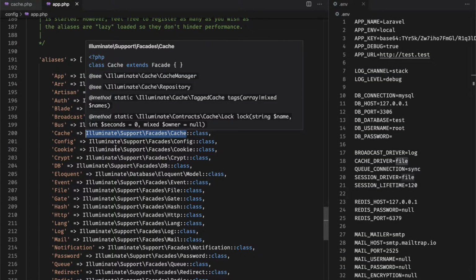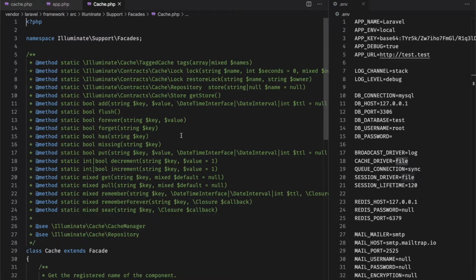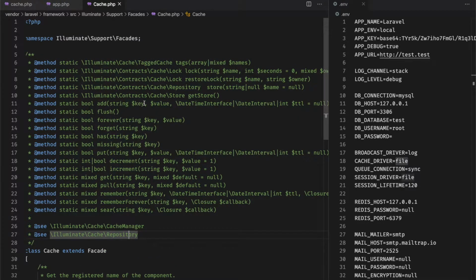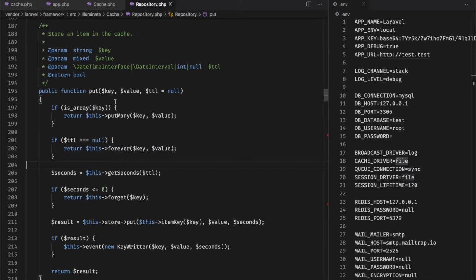So as we talked about before, we are calling the cache facade. So the first place to look is in that facade itself. As you can see here from the doc block, we get our methods that are available to us as well as where they can be found. And of course, we used the put method just a second ago. So let's go to Illuminate Cache Repository, and let's go find the put method. So here we have our put method.